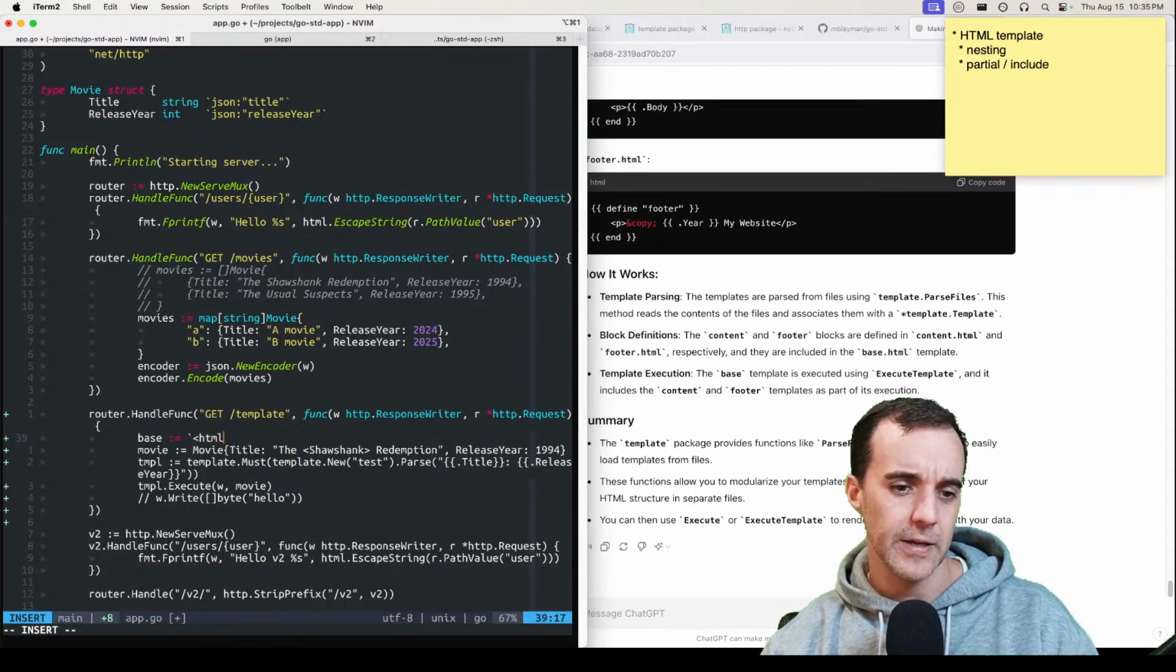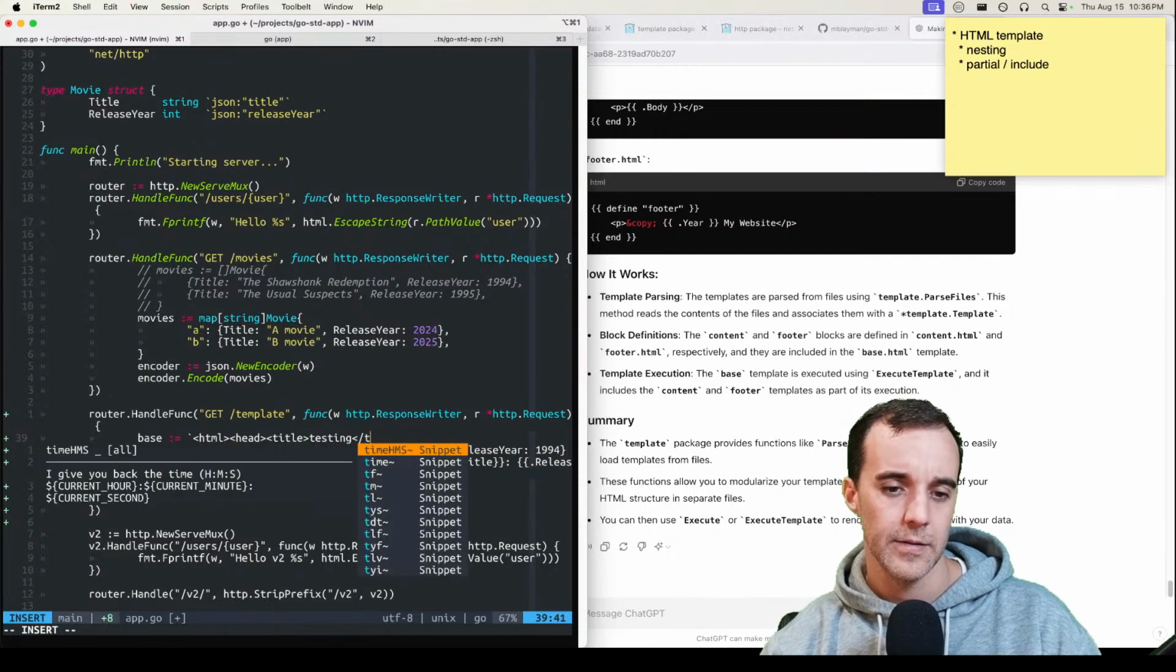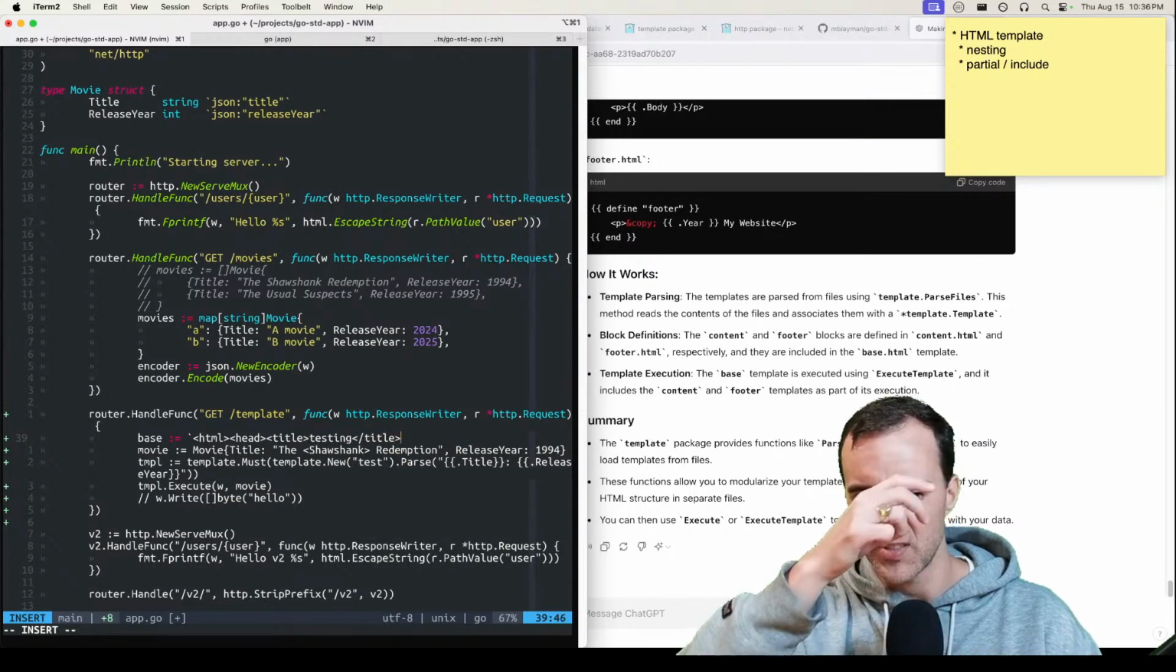So we're going to have HTML, and let's just do two things. We want to do HTML head title and testing. I'm making a really terrible template right now, apologies.